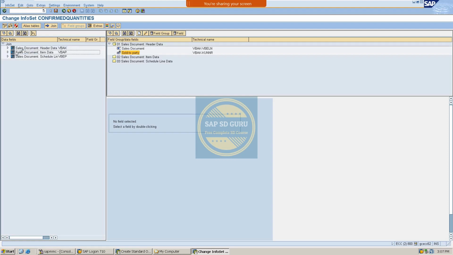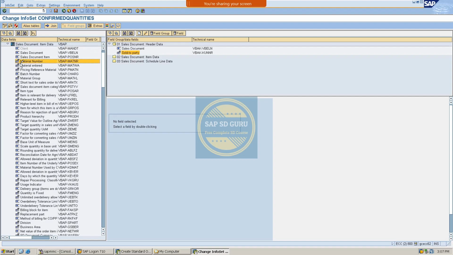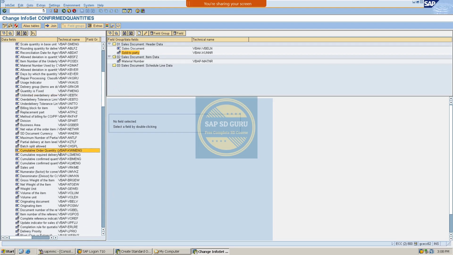Now let me go through the second table, VBAP, from which I would like to get Material Number. So I am dragging this field here. I have dragged that field to VBAP, and one more field I would like to get from the same table is Ordered Quantity. Let me find that field here. See, this is the Cumulative Order Quantity. So I am dragging this field into the VBAP table.